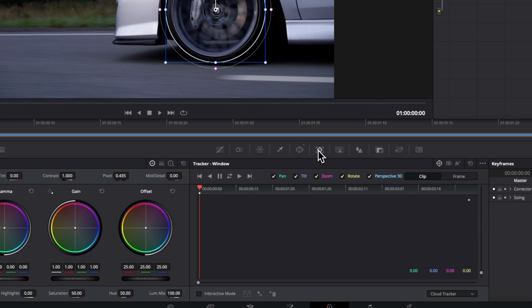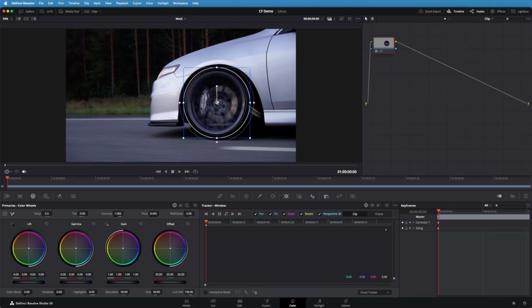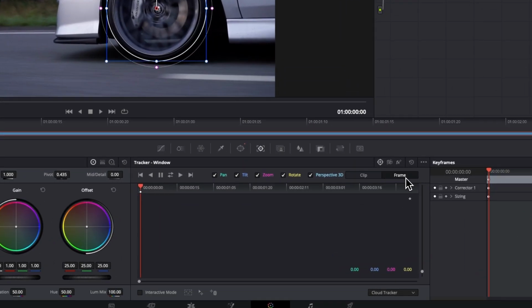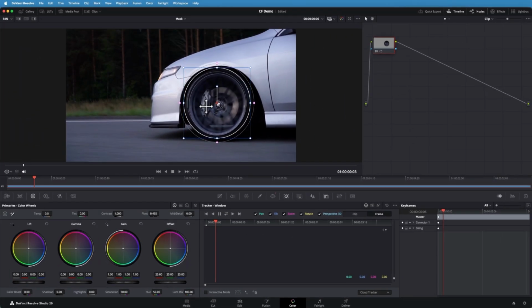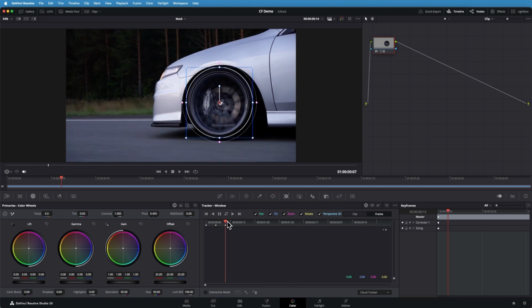If you're using DaVinci Resolve Studio, here you can just click this play button and it will automatically track the mask to the motion in your video. If you're using the free version of DaVinci Resolve, you're going to have to click into Frame, then click into this little keyframe button to create an initial keyframe, and then move your playhead through your video and move the mask to match the motion in your video.